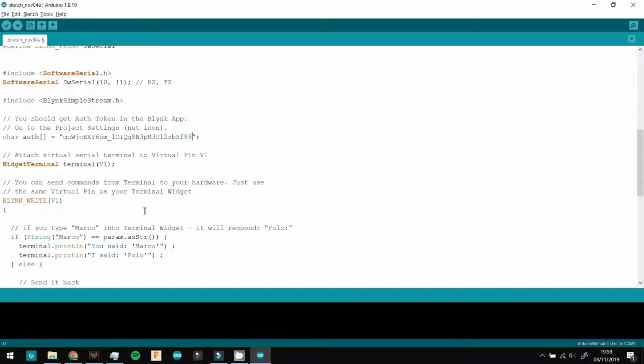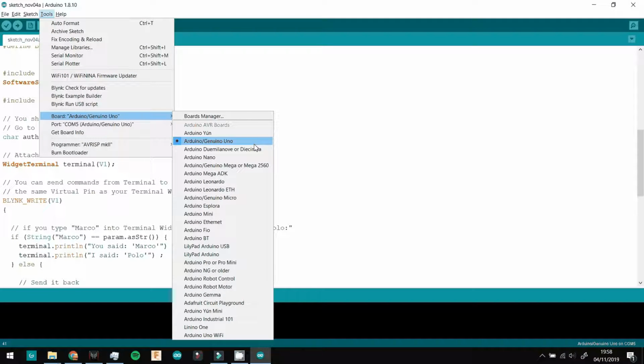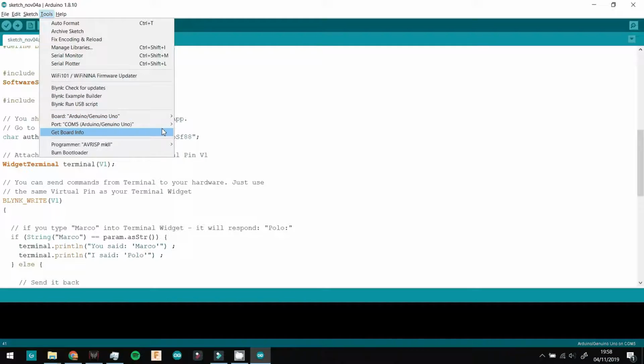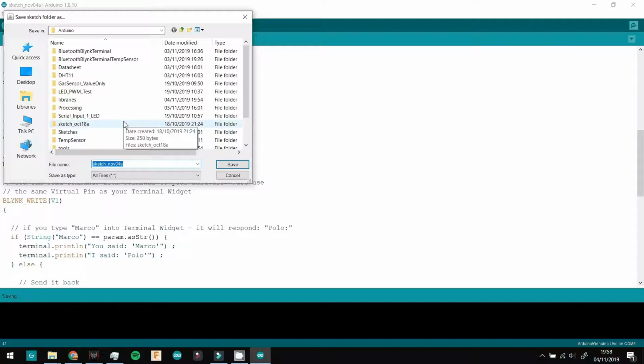What we need to do is plug in our Arduino board, go to Tools, Board, and choose Arduino Uno if it's not already selected. And we need to choose which port. And while we're choosing which port, which is COM5, take a note of this because we're going to need it later on. What we then want to do is upload this code to our device after saving it.